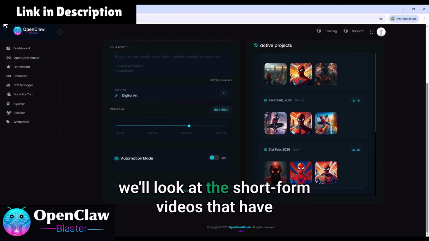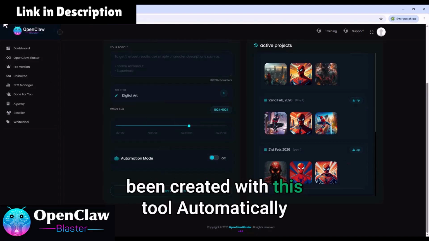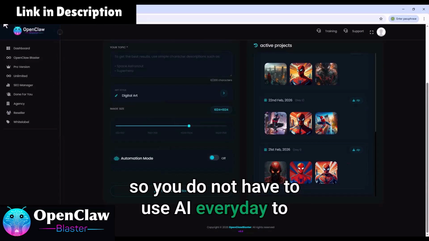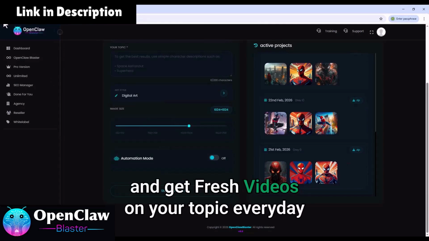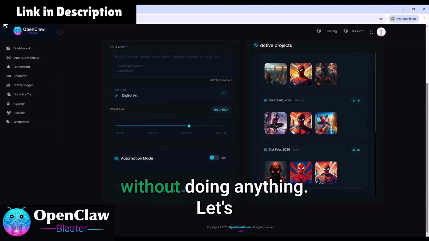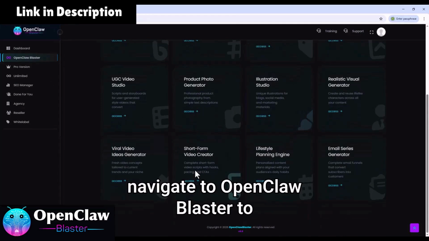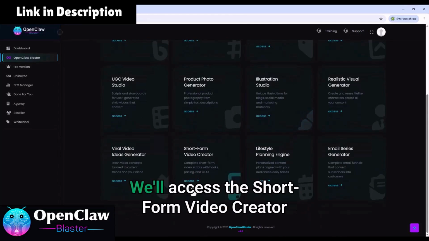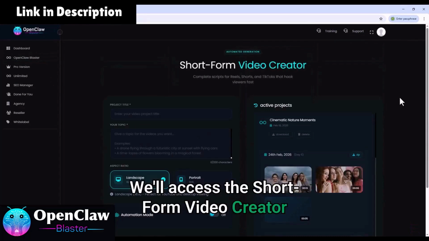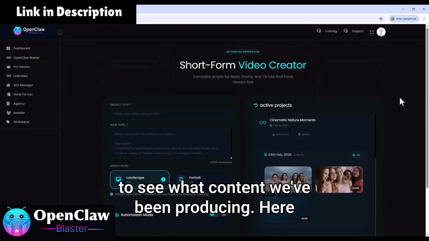Now we'll look at the short-form videos that have been created with this tool automatically, so you do not have to use AI every day to generate fresh videos. Set up once and get fresh videos on your topic every day without doing anything. Let's navigate to OpenClaw Blaster to explore our video generation capabilities. We'll access the short-form video creator to see what content we've been producing.